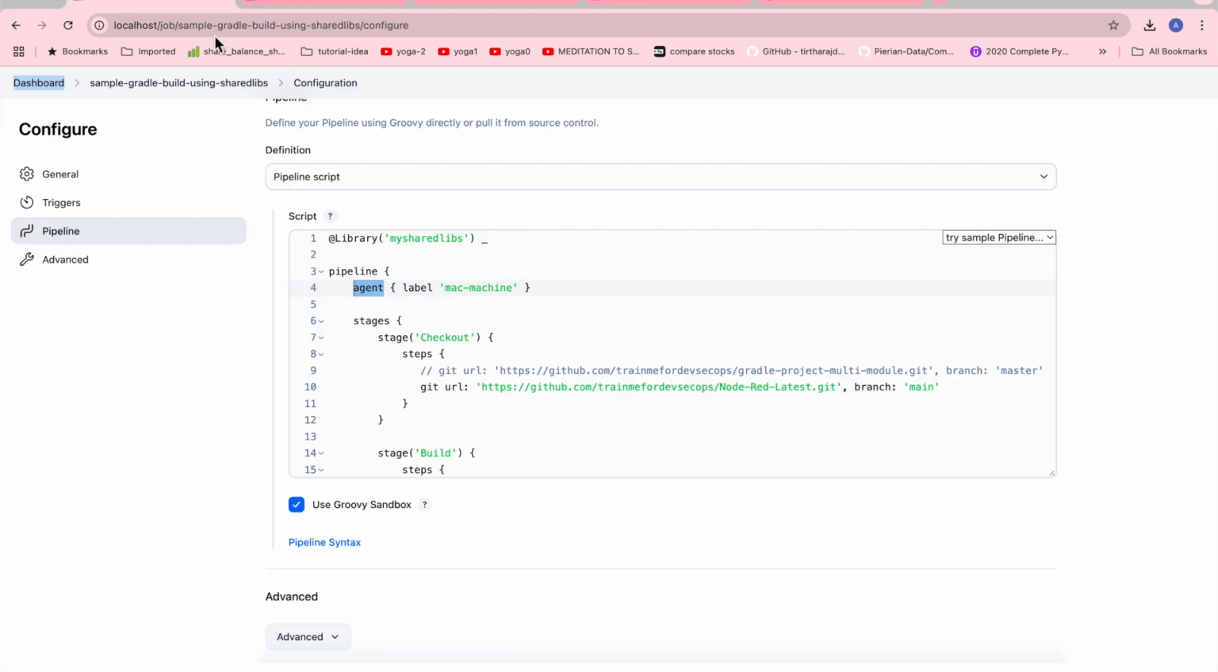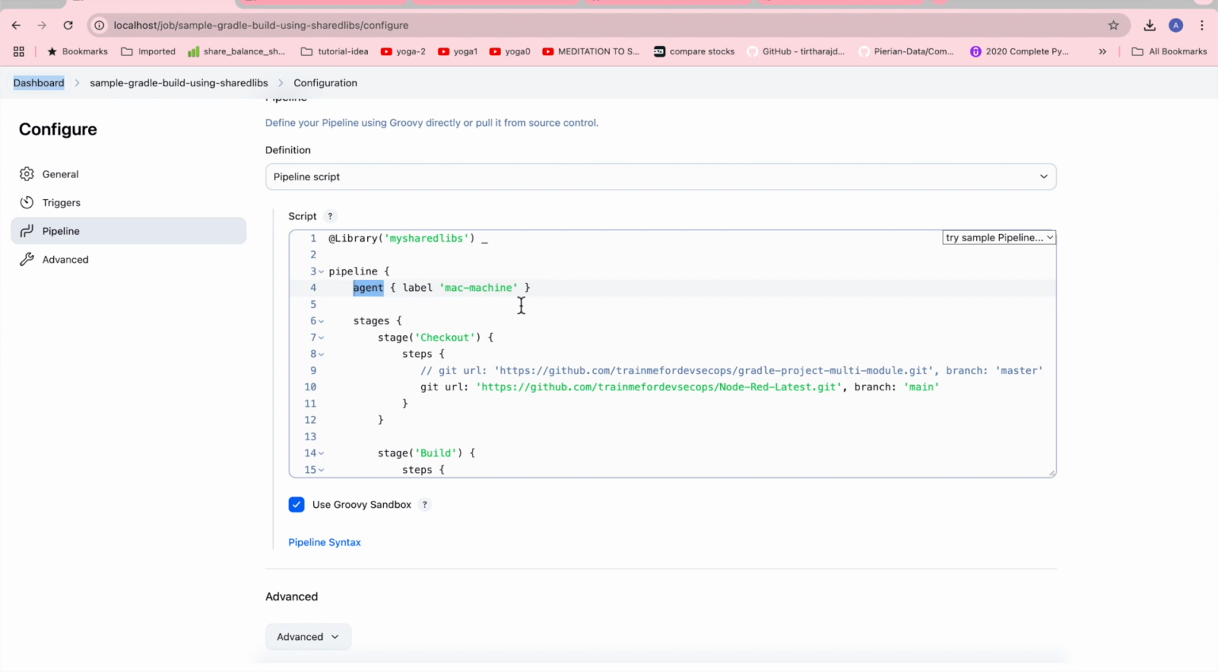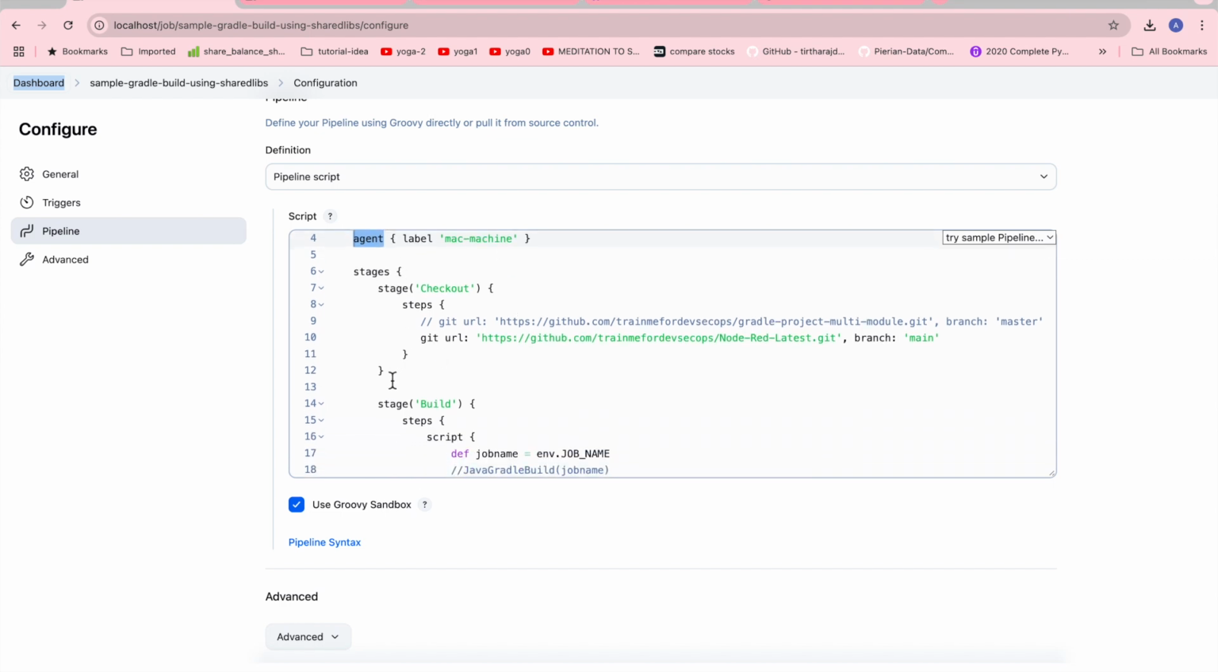I mean, you can just write agent any. So I wish to run it over my Mac machine agent, hence I have given the label as Mac machine, and then we have configured the various stages. The first stage is checkout, where I will be checking out the source code of Gradle.